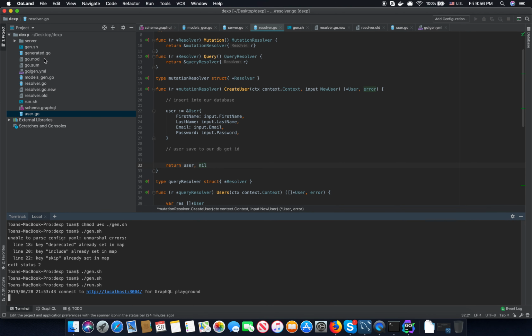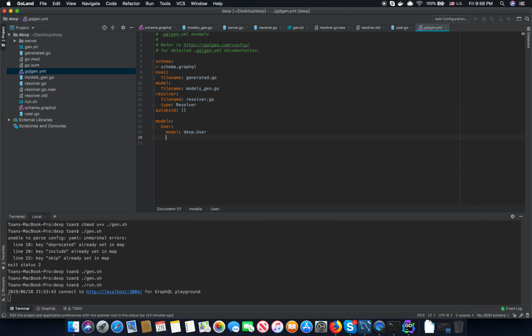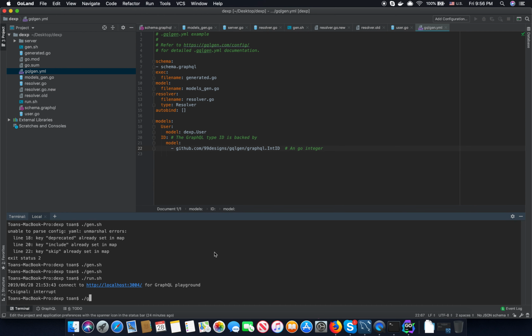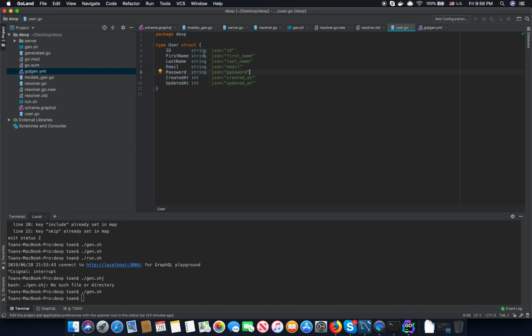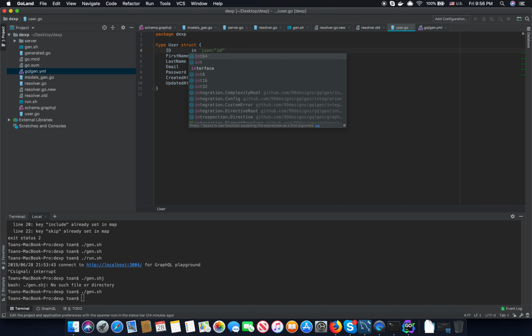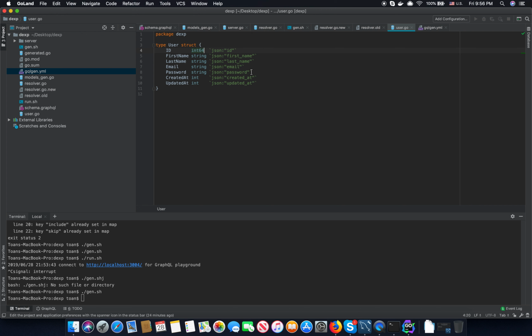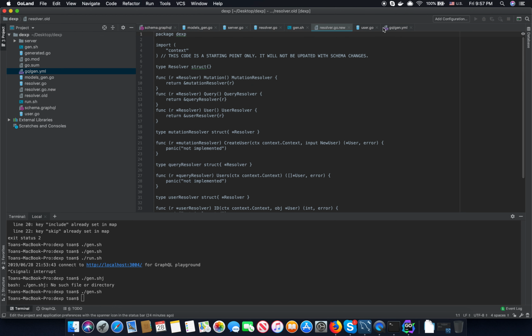And we override it in our YAML file, the ID of the model. We are not going to generate a string. Now stop the server and run gqlgen again. Okay, so now it should work, and for user we can define it as int64, which is bigger than a 32-bit integer.